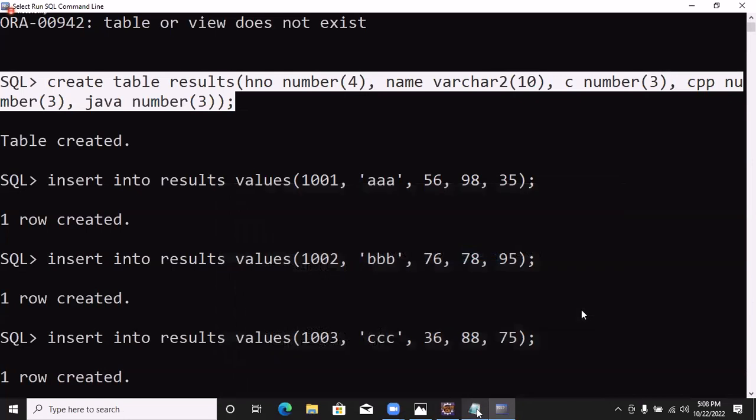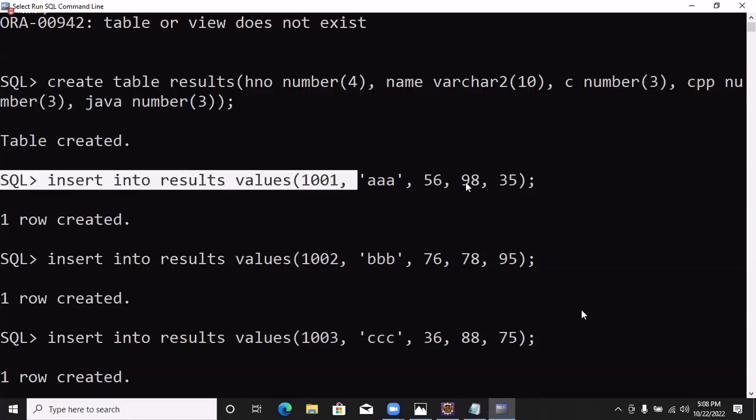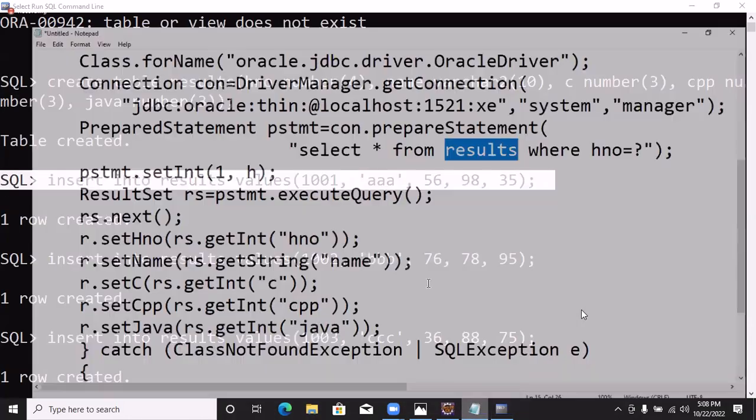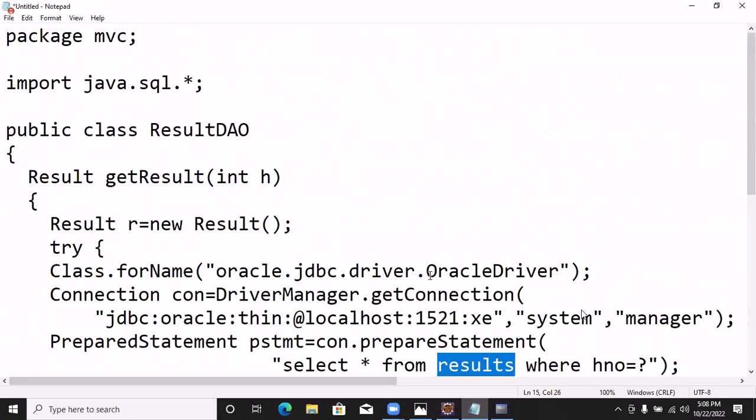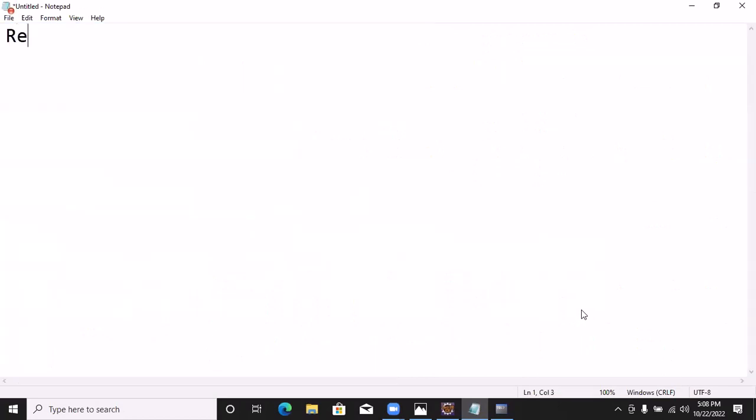Last concept. Just create the table and insert records, that's it. Last concept: Reflection API. This is also not important. I'll just show you one program.